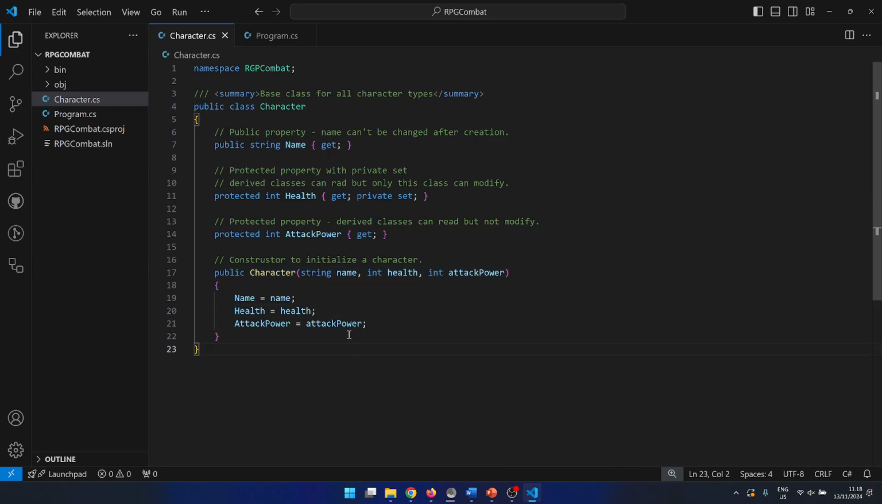All right, so we have a character. That's all we need to do, I think, for that, except we're also going to have some way of setting the attack power with the classes. So we need some sort of virtual method, right? So let's say a virtual method can be overridden by derived classes.